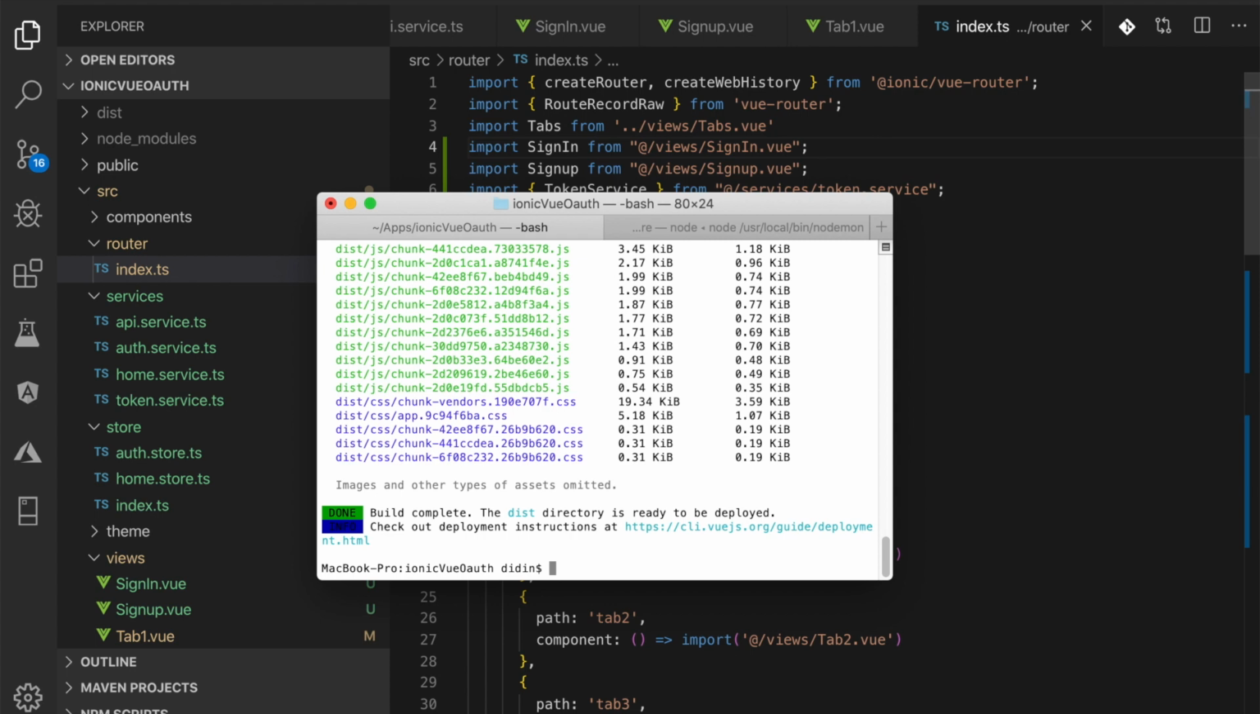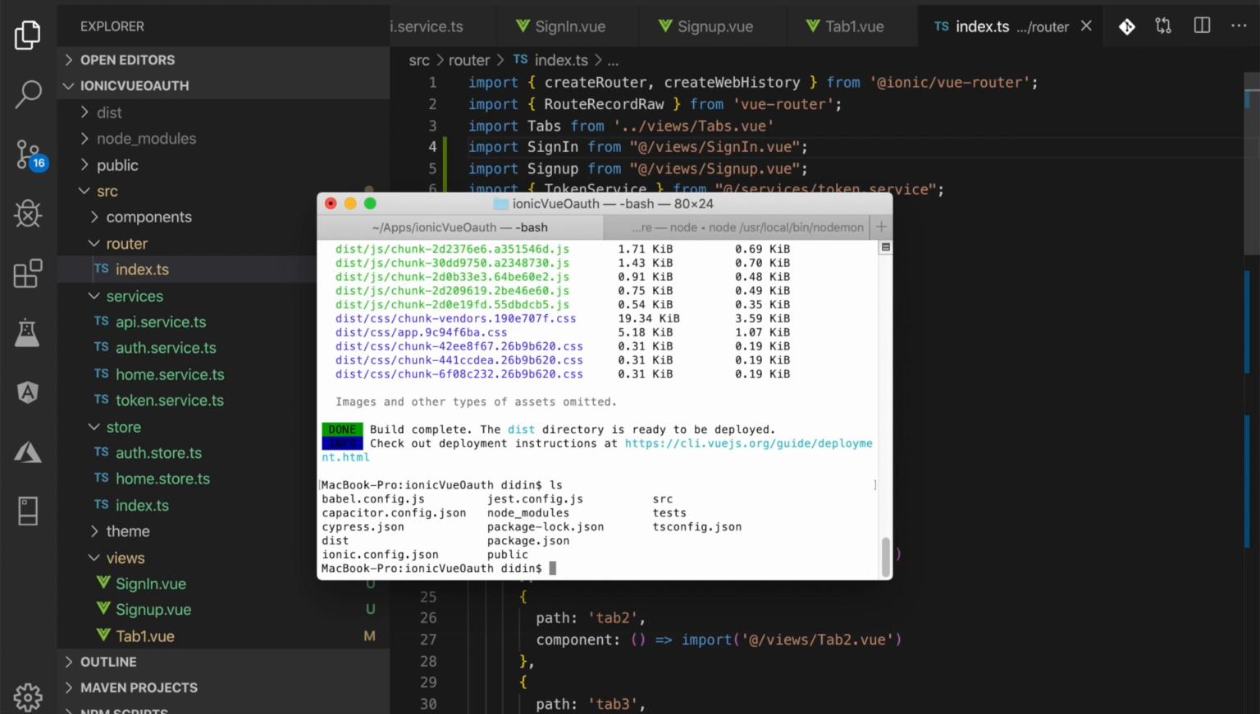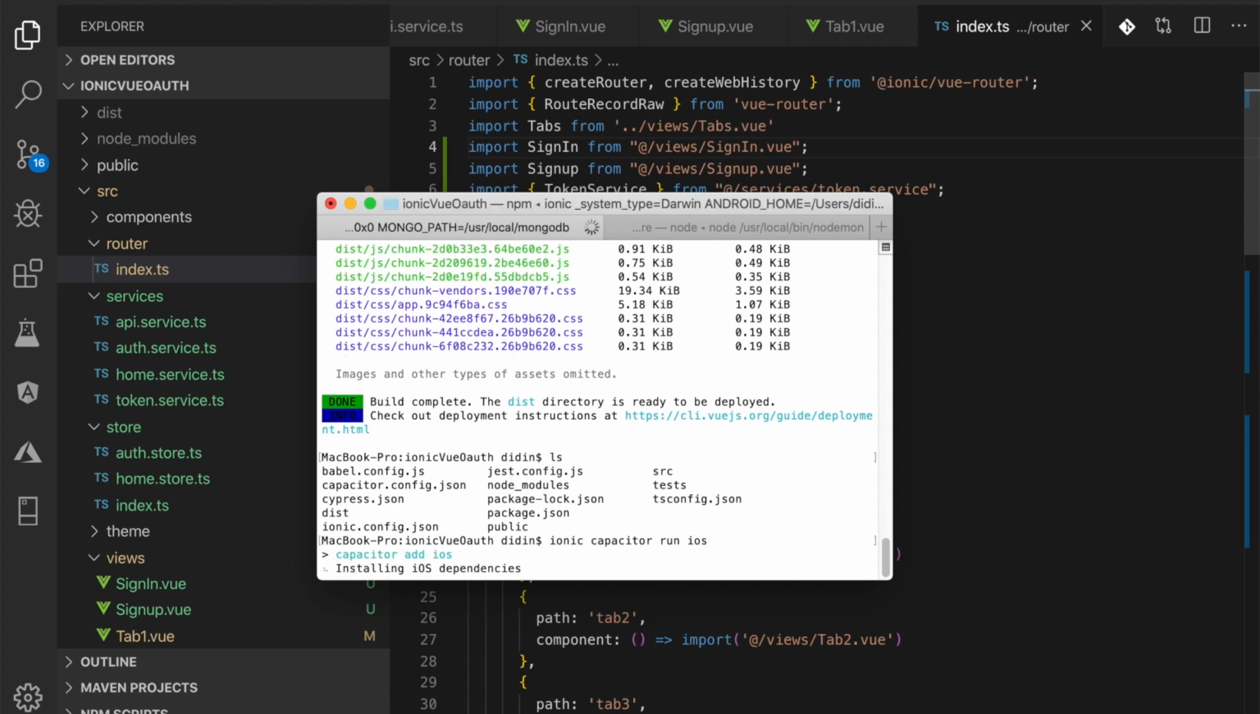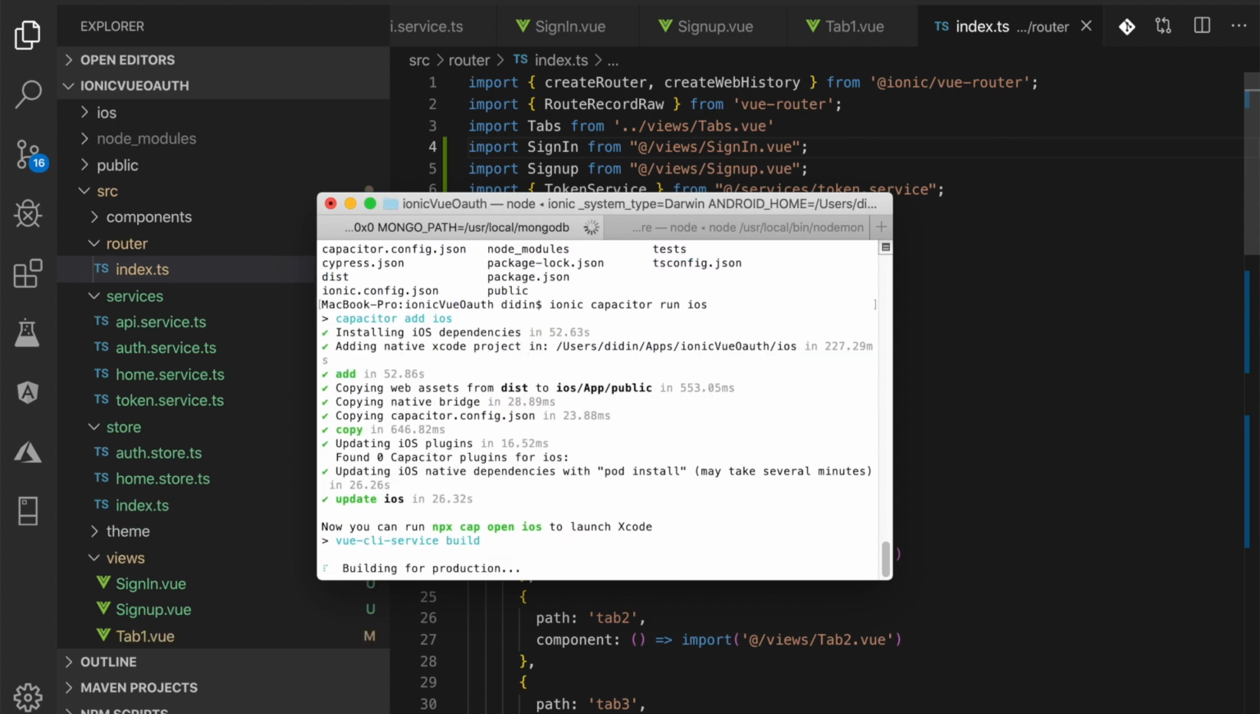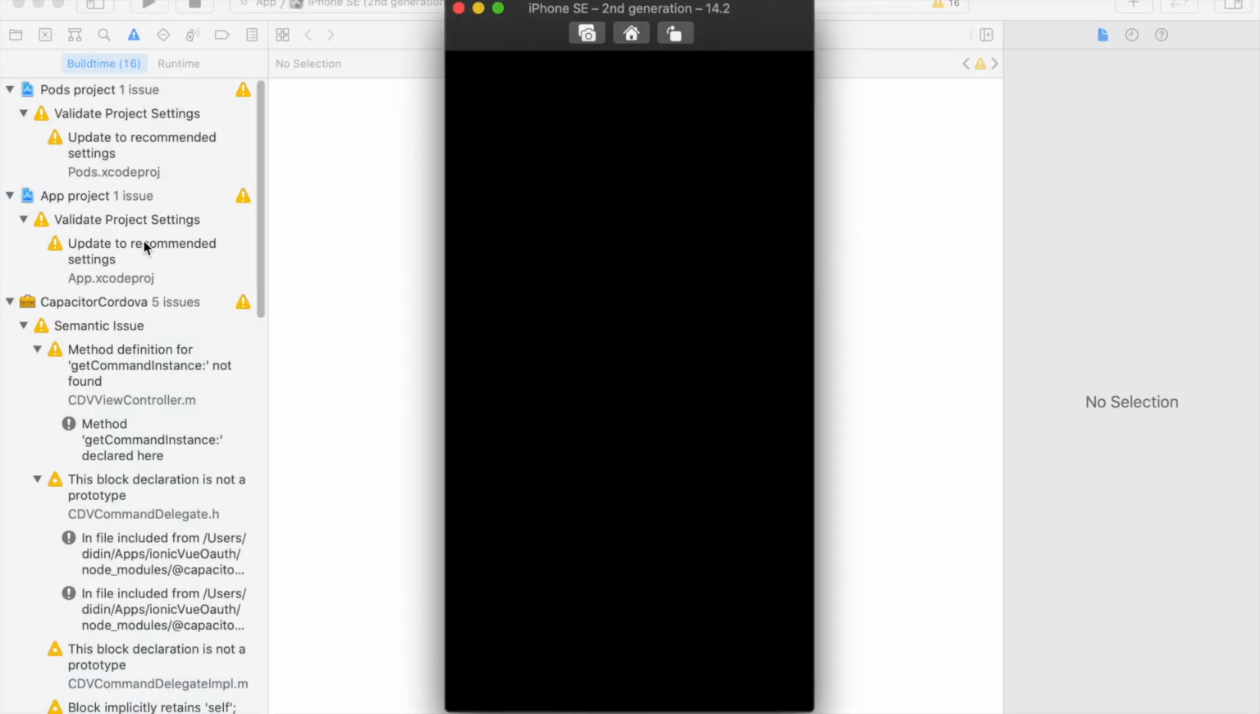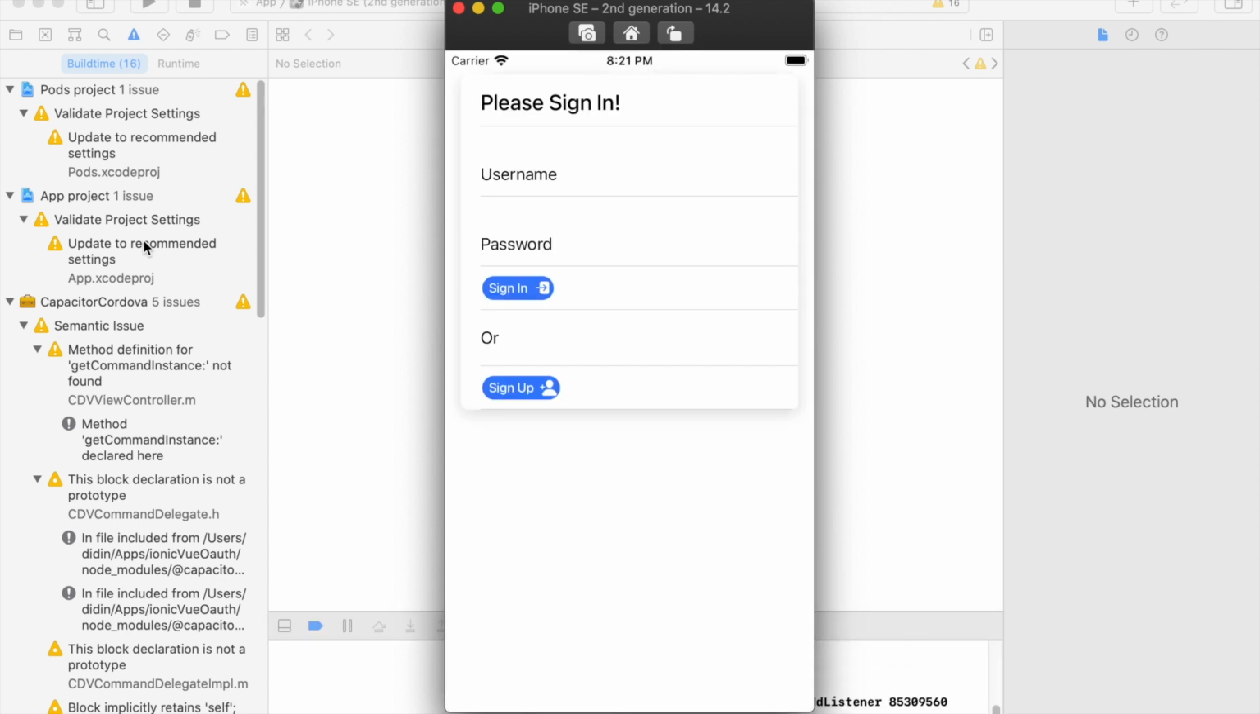Now the build is complete and we have this directory, so we can run the iOS simulator again. Xcode will start after building the iOS, or you can manually open the Xcode workspace file, then run the iOS application on the simulator from Xcode. And here's what the application looks like.